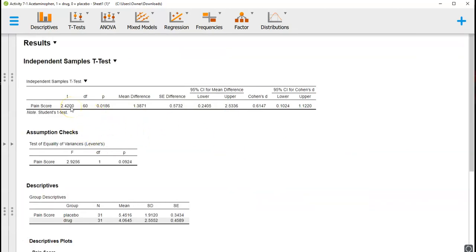Here's your independent t. Here's your DF. Notice that it's DF of 60. We must have had 62 participants. Here's our p-value, the mean difference between these two means, the error variance, in other words, the standard error of the mean of the difference, that confidence interval around the mean difference, the d, confidence interval around that d.